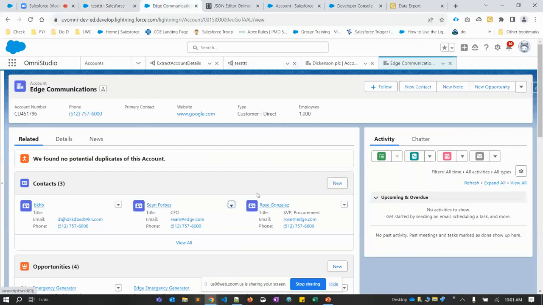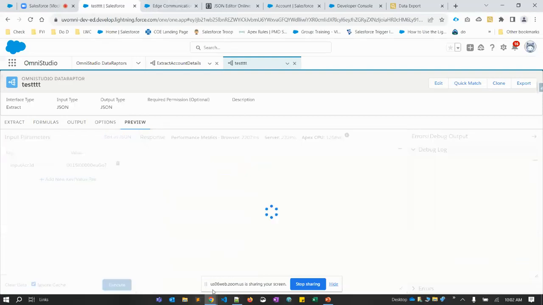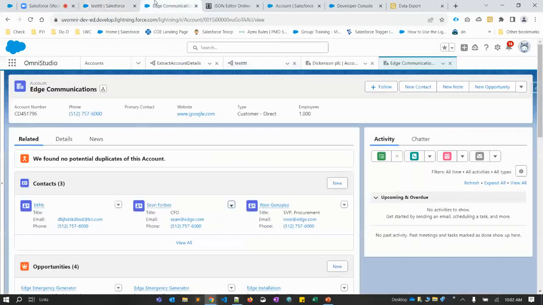So now what I'm trying to do is, under this account I have 3 contacts, right? The same thing I'm seeing here in the data wrapper extract when I click on execute. So right now I'm going to delete one contact. Let's delete this contact.